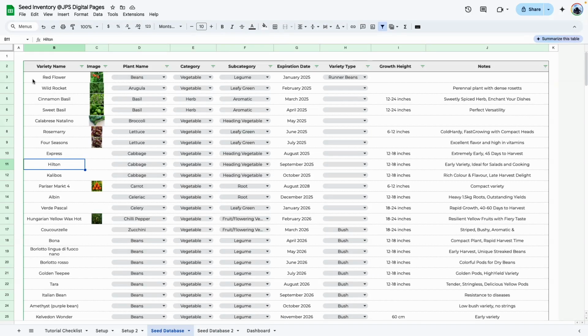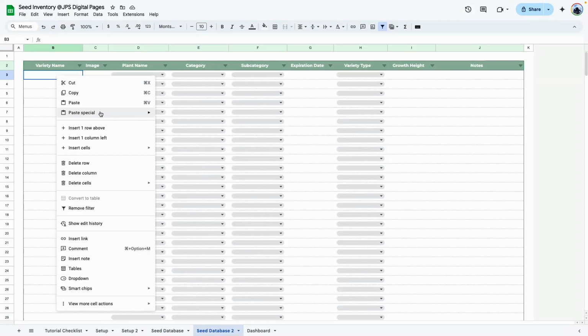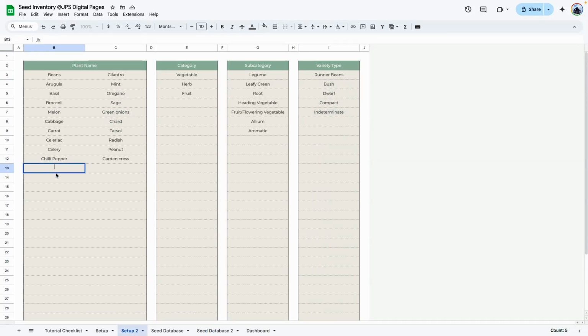And I'm going to go back here, I'm going to add some of my placeholder information. I'm going to steal them from here. All right, so I'm just copying this and I'm going to paste them here, paste values only. I'm going to remove the images because I want to show you how to add those. Here I have lettuce not showing up because I need to add that to my drop down. So just add lettuce here.